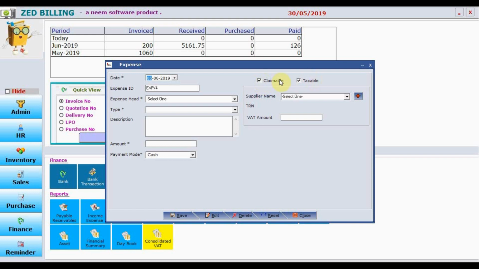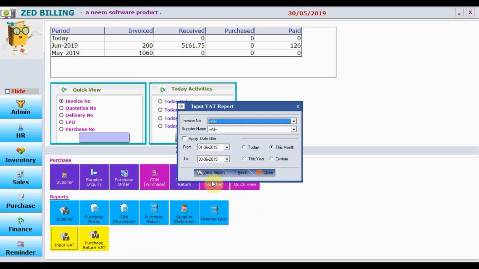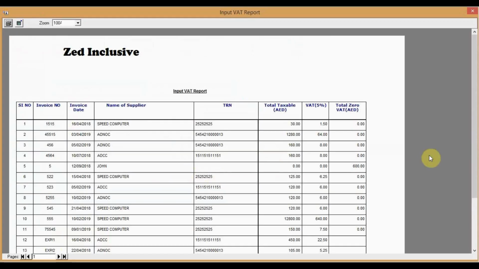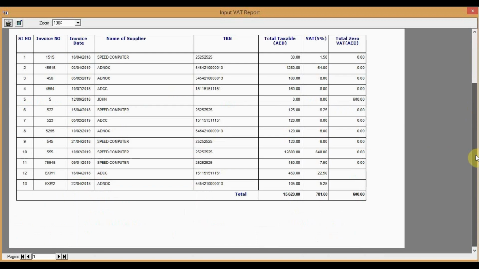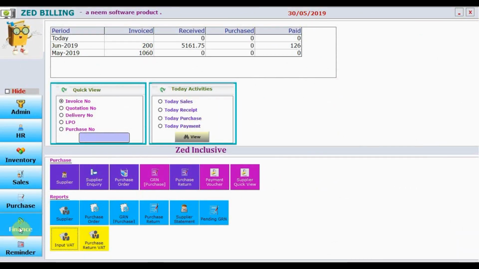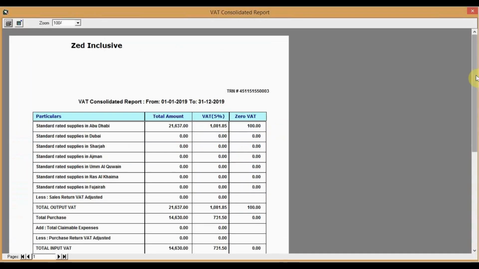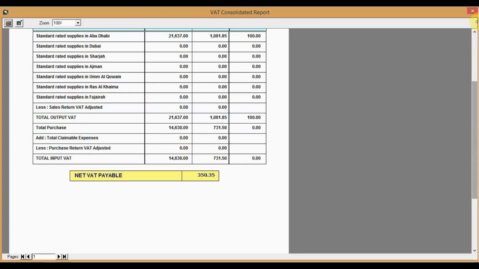and expenses which are claimable or taxable. If it is marked as claimable, then it will be added to the input VAT report. If you select the input VAT, you can see the input VAT report, the VAT which you already paid for the supplier, and for the expenses you can mark it. It will be noted like the expense voucher number will be there and how much VAT you have paid. And after that on finance you can make the consolidated VAT report as well. You can select the date from and date to, and then you can make the consolidated VAT report. You can make it from here.